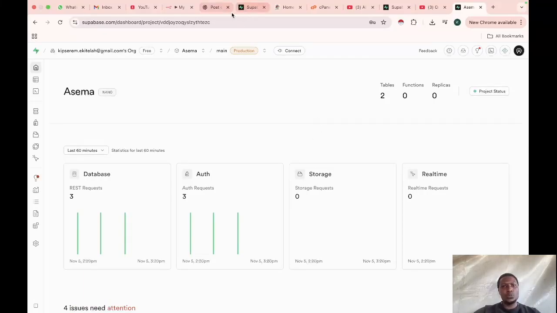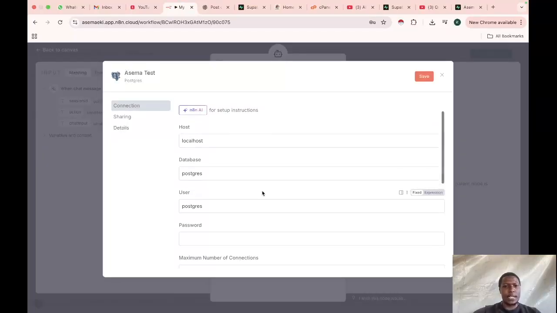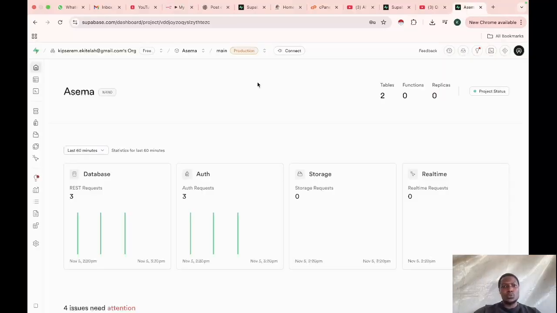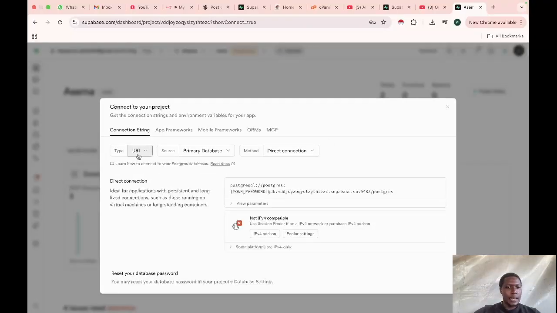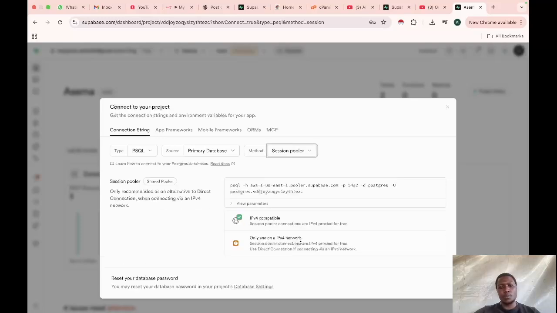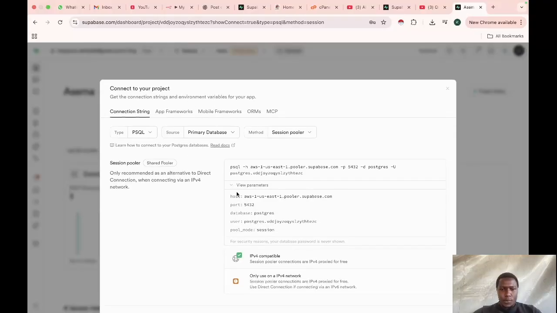And for you now to get this information that we need, that is the localhost, Postgres, the database, the user, and the password, you come to this top part where it's saying connect. You click on this connect. And then on here where it's saying URI, where there's a type, you click on this drop down and then you choose PSQL. Once you do that, you come to this other side where it's saying direct connection. You click on that direct drop down and then you look for session pooler. Once you get to this part of the session pooler, you click on this view parameters. So these are the information that we need.